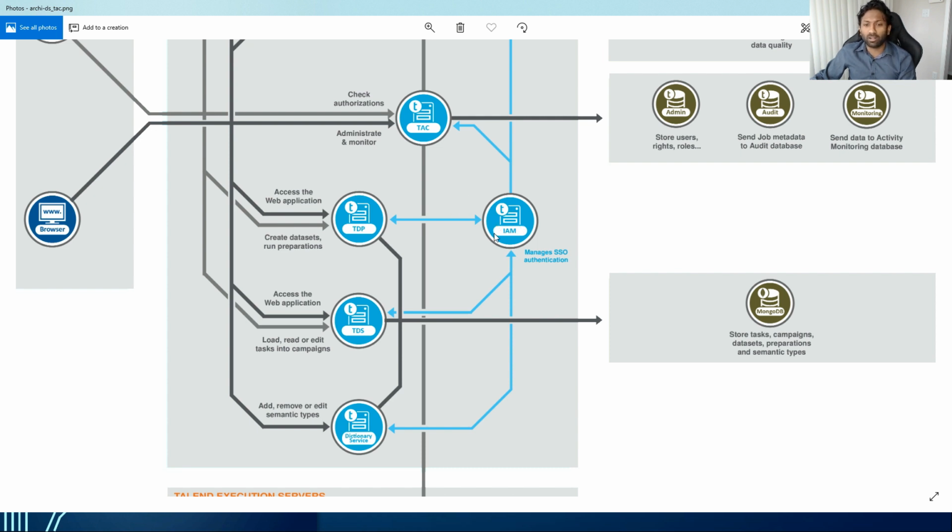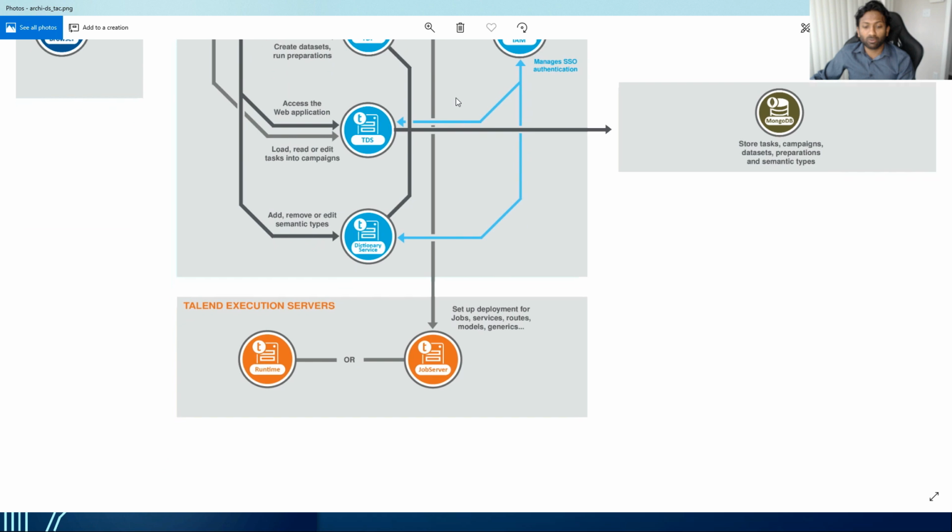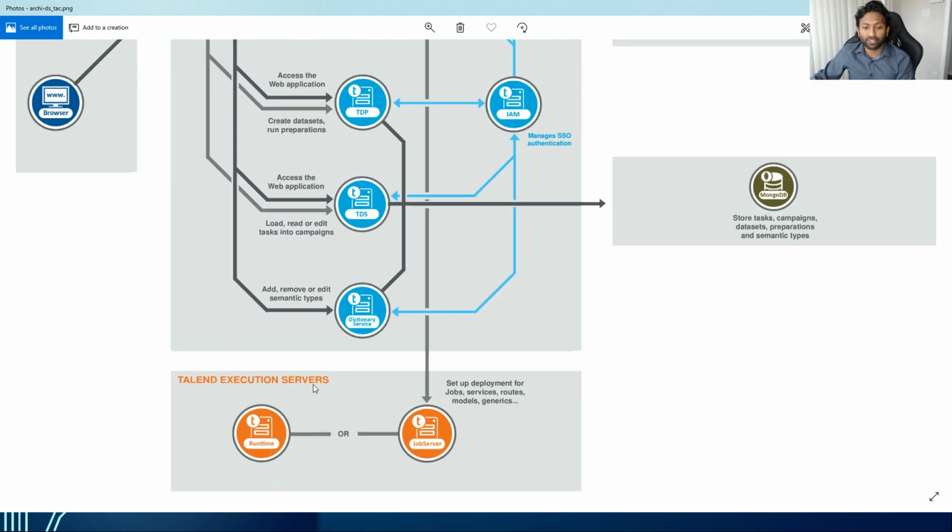And you also have a server side tool called IAM, Identity Access Management. If you already have this on your system or you want to use that, you have to install it, which we won't be doing, where you can manage your SSO authentications. Okay, so that being said, and if you go down, you will see something called execution servers.